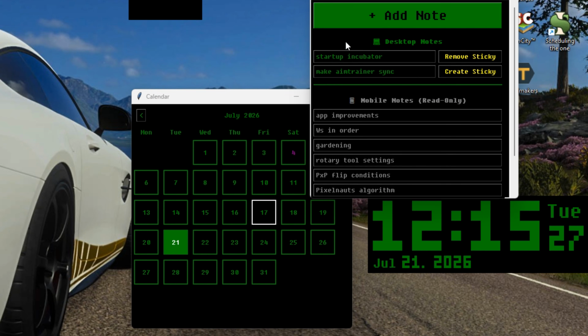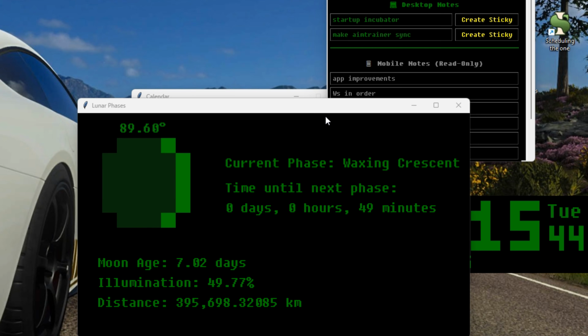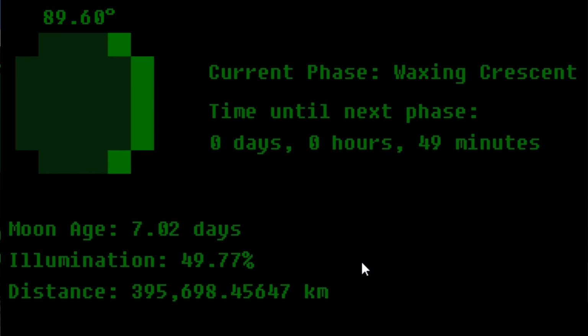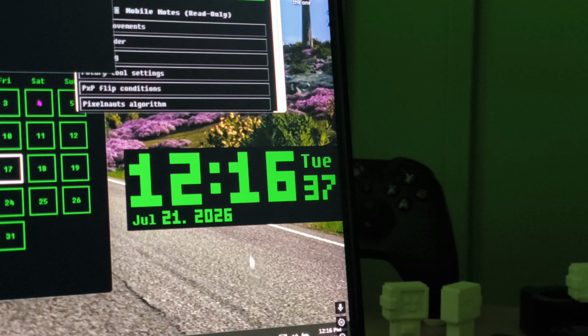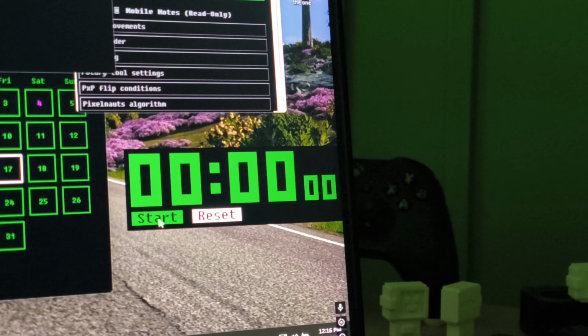You can also make this in the sticky notes. And then it also has this lunar screen with a bunch of information on the moon. And then it's also a little timer which you can start and stop. And then you can also input a custom value and it will just count down.